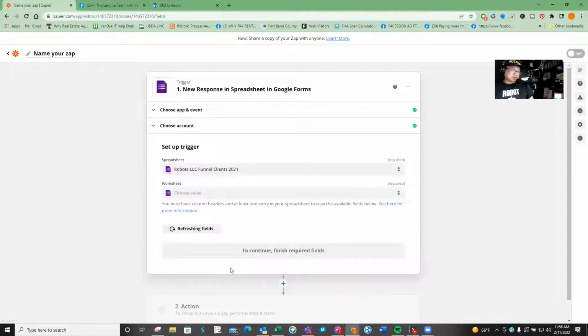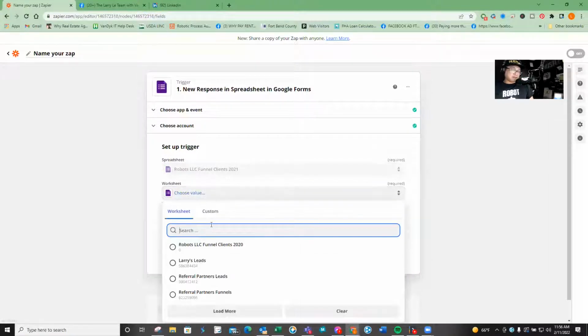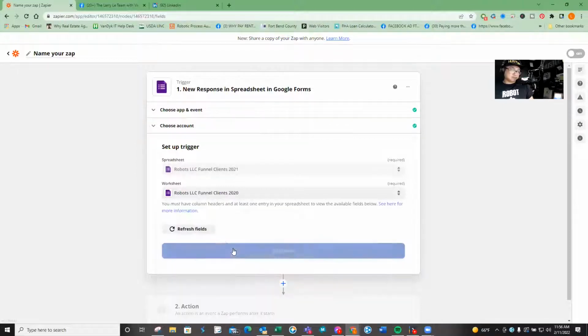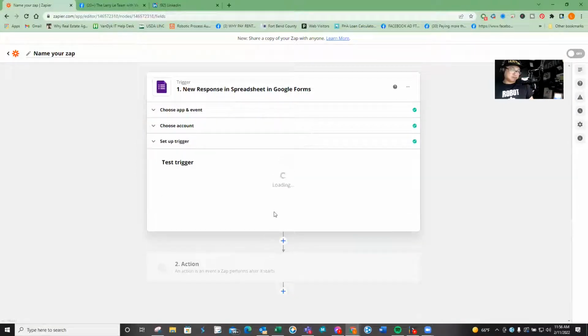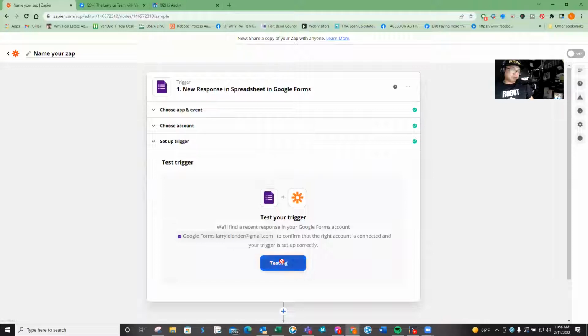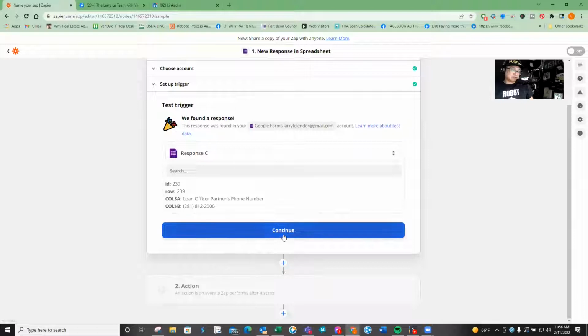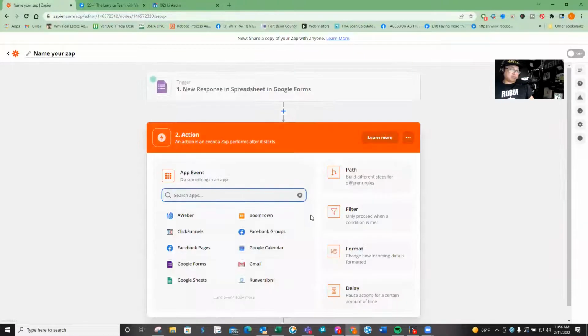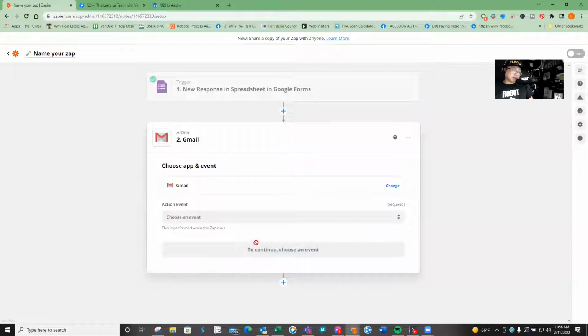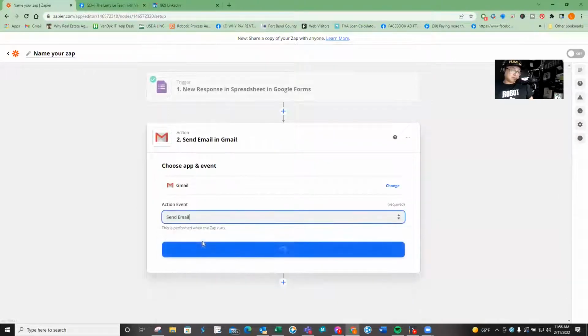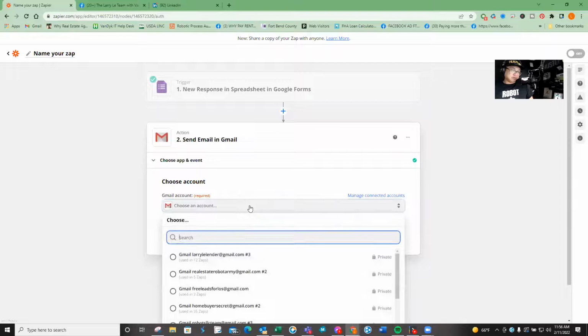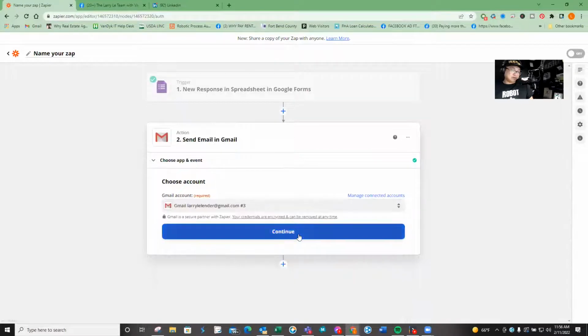So funnel clients. Okay, so every single time any of my people fill out this form, anytime someone fills this form, it's going to take this information, press continue. And what I wanted to do is when they fill out a form, they get an email saying thank you, an autoresponder, right? Send an email, press continue. I'm sending it from Larry Lee Lender, press continue.